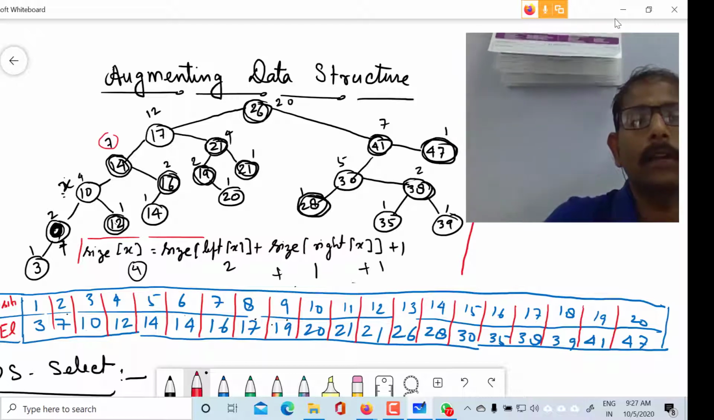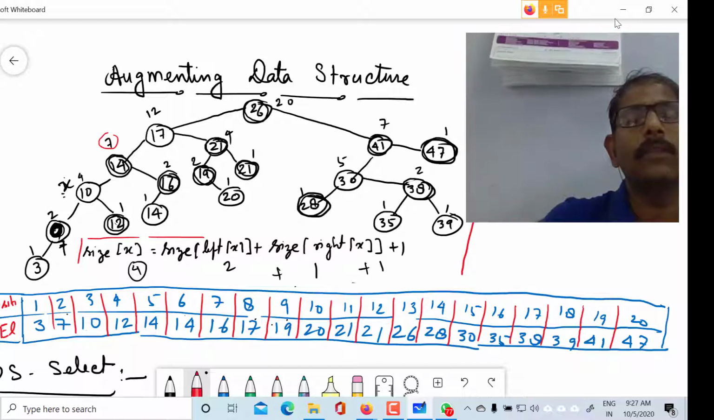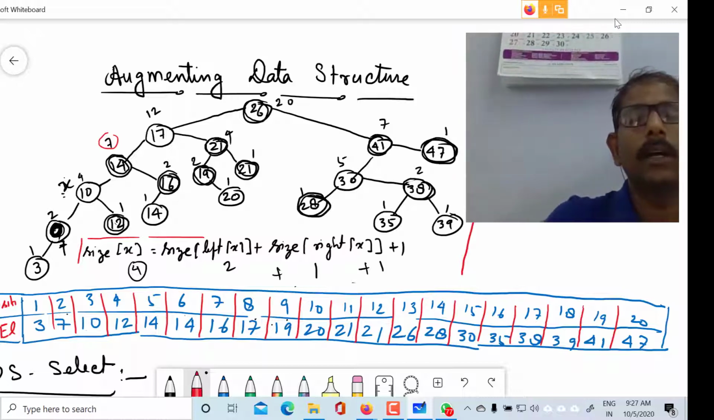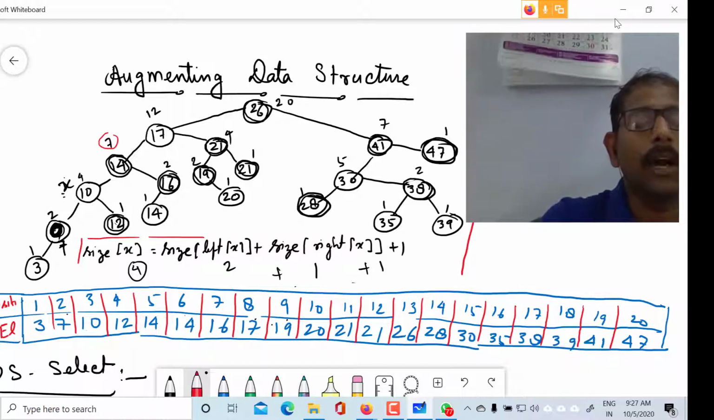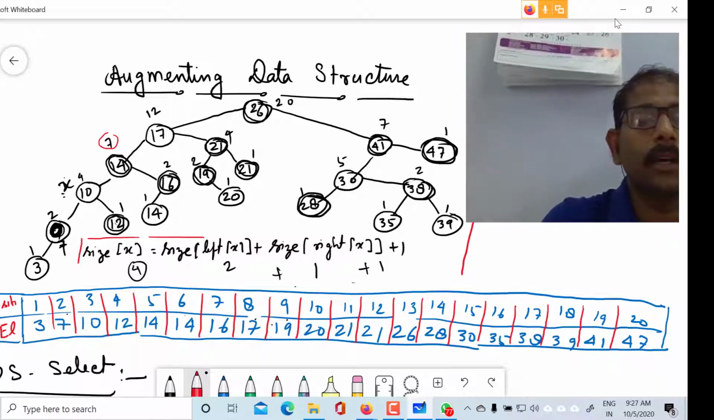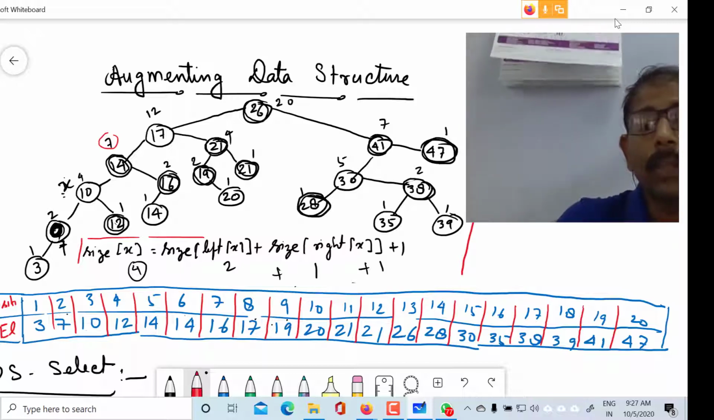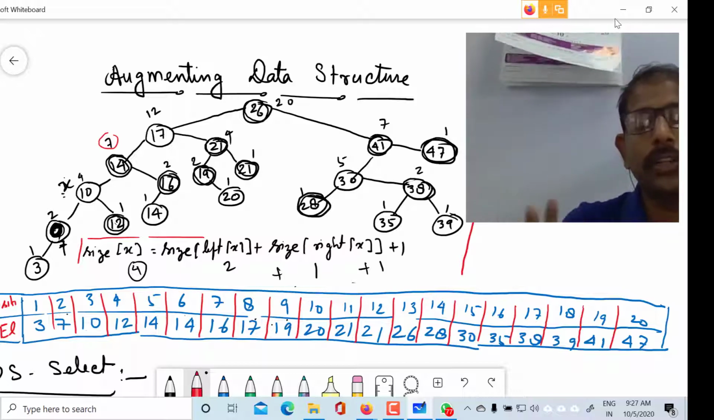I have already written the size of each of the elements inside this array. Just like the size of 3 is 1, the size of 7 is 2, the size of 10 is 4. Likewise I have written the size of each of the elements here. So there are two things in this tree.